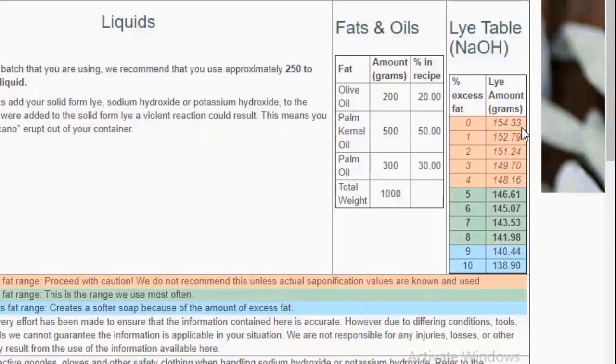Okay, now if you want your excess fats, that's your super fats, to be 1% in excess, then you measure 152.79 gram of caustic soda. If you want 2%, you measure 151.24. If you want 3%, you measure 149.70. If you want 4%, you measure 148.16.